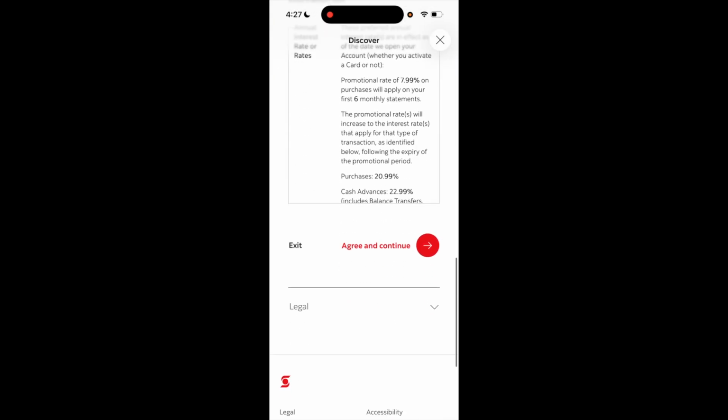All you got to do, if you want to proceed with the sign up, just press agree and continue to sign up for the MasterCard credit card here. So very simple, very straightforward. That's how to sign up for a MasterCard here on the Scotiabank app.